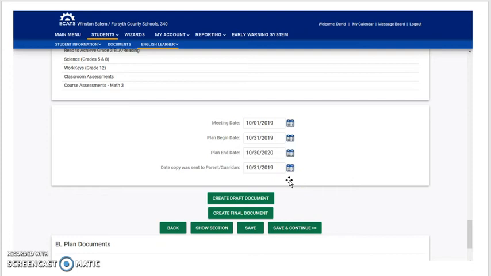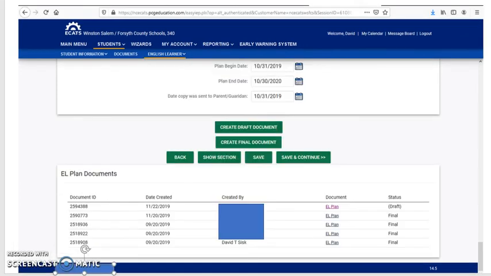Okay, now down at the bottom, once you've got all those dates entered in, you would create a draft document. So if you click here, then that's going to bring you to this page. And now you can see I just clicked Create Draft Document, and if you scroll down, you can see all the documents created for that child. Your name is going to be here. You can see the document, the L plan, and I clicked Create Draft Document, so I have a draft here.